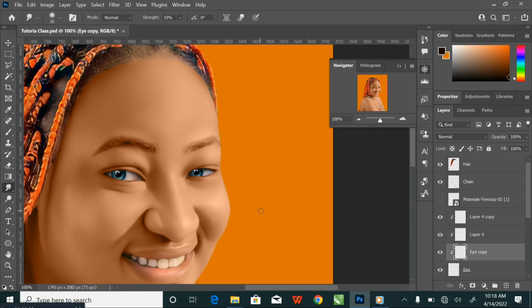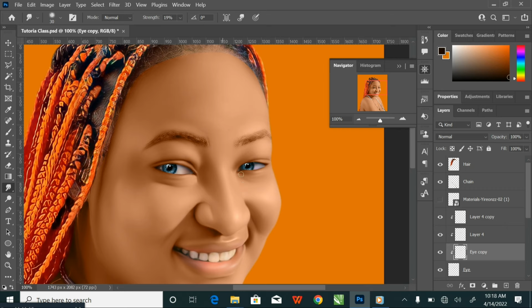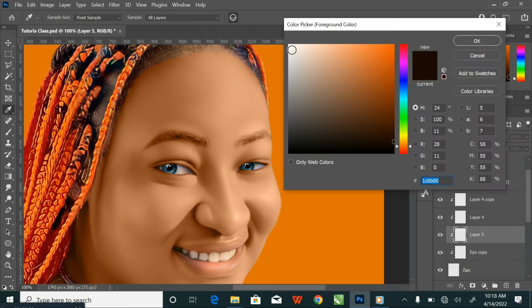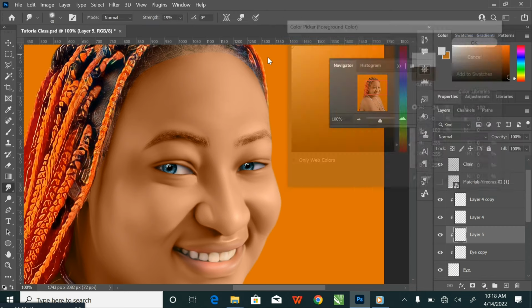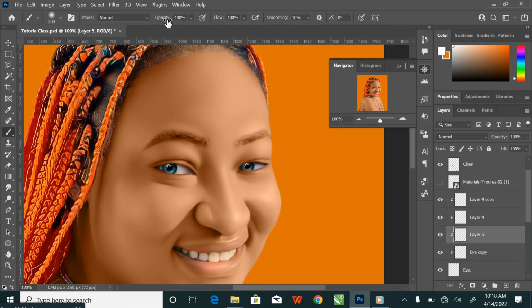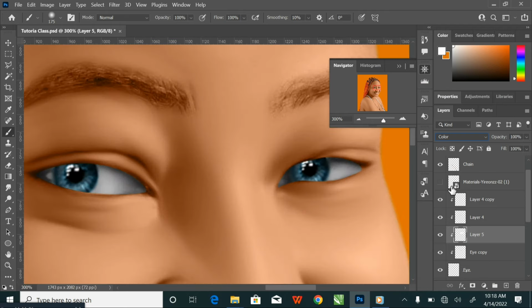Okay, now I'm going to make the eye more white, and to do that, on this eye copy, create a new layer on top of it, go to your foreground color, change it to white, select your brush tool, make sure the opacity is 100, flow 100, brush it, then change the blending mode to color. See, before, after.